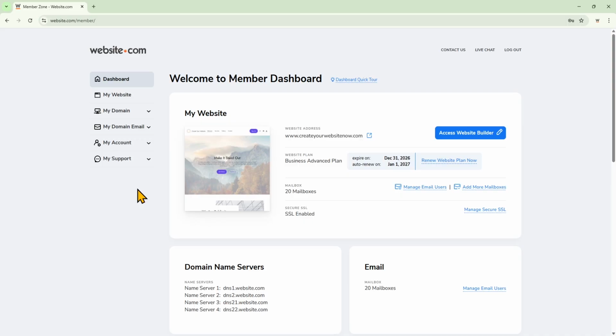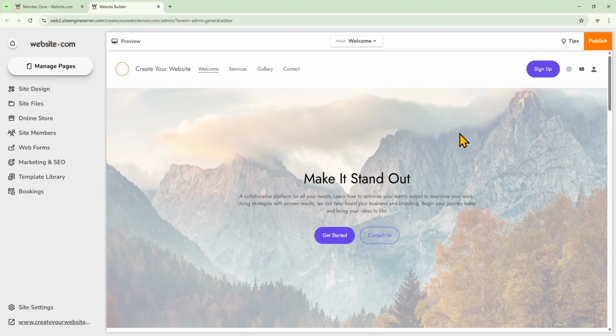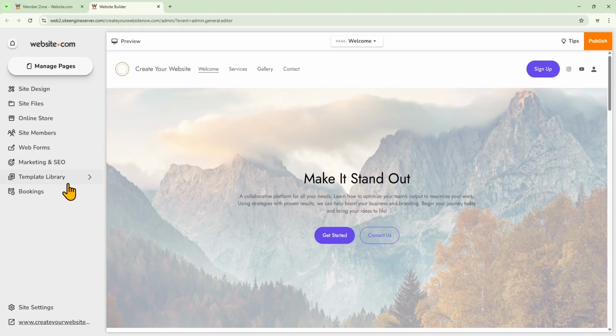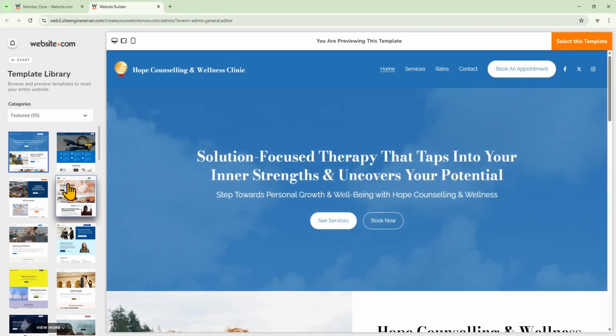I've already signed up for a domain name and I have my account, and I'm going to access the website builder. Now, before I start adding my own content, I'll click on Template Library. And next, we're going to browse the templates to look for something for a barbershop style.